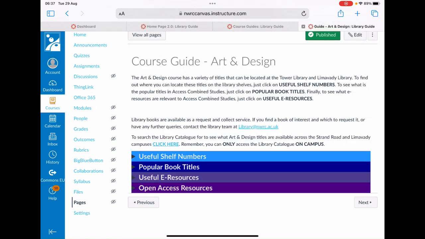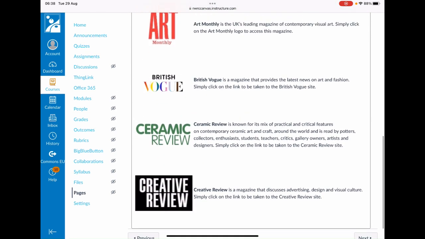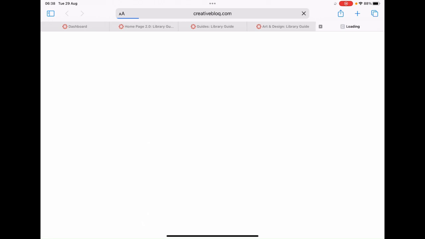In some course guides, you will notice a 4th section titled Open Access Resources. Here you will find a list of open access journals that are useful for this course that do not require you to sign in or register in order to access them at any time.